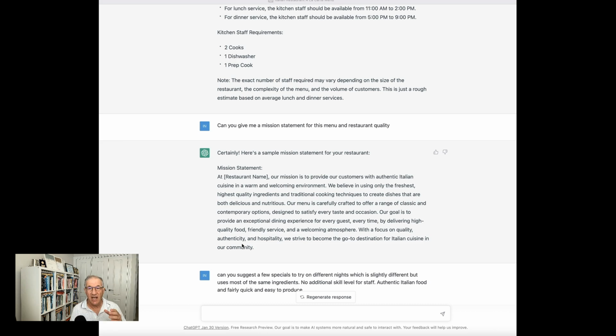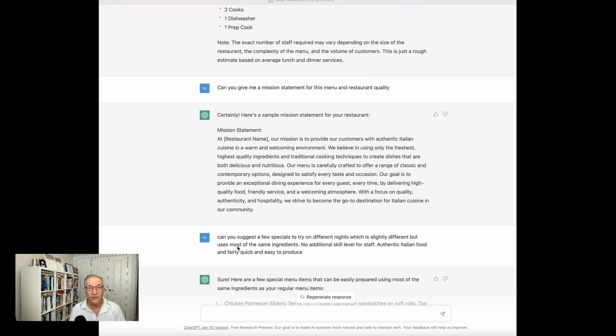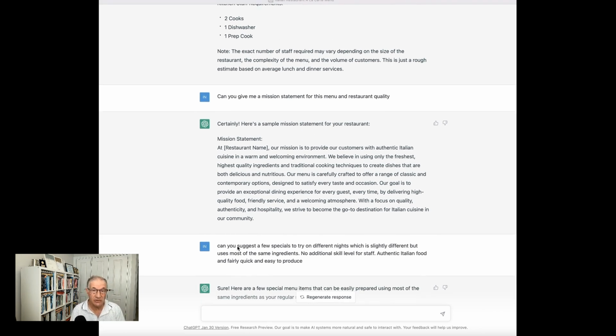The menu is carefully crafted to offer a range of classic and contemporary options designed to satisfy every taste and occasion. Our goal is to provide an exceptional dining experience for every guest, every time, by delivering high-quality food, friendly service, and a welcome atmosphere, with a focus on quality, authenticity, and hospitality. We strive to become the go-to destination for Italian cuisine in our community. And also, continue from that, I've asked it to offer a few suggestions for specials.